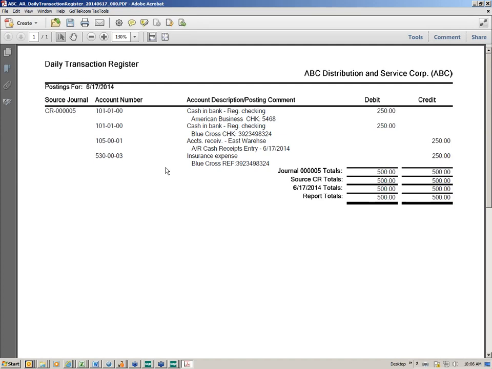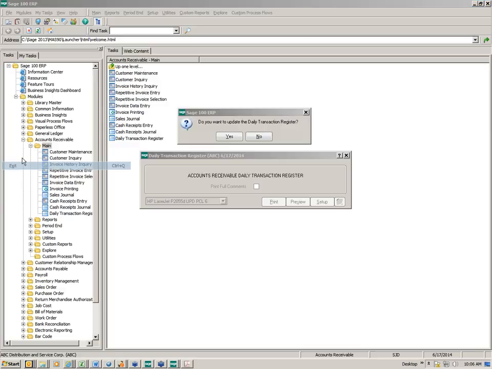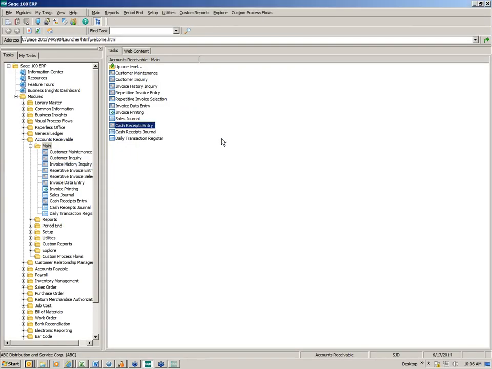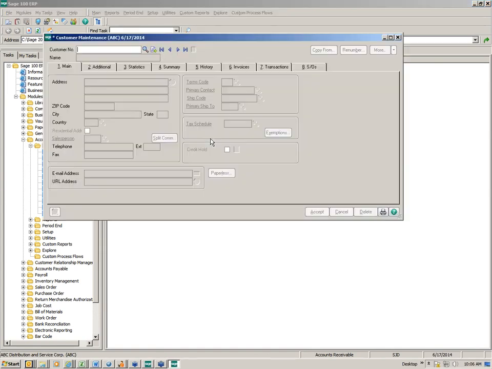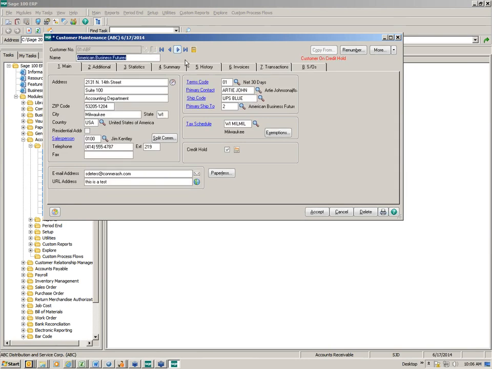And then my daily transaction register shows my debits to my cash and my credits to accounts receivable for the prepay and the insurance expense account. Okay? Now, I'm going to post that. So let's go and look at the customer. How did that affect the customer's file?